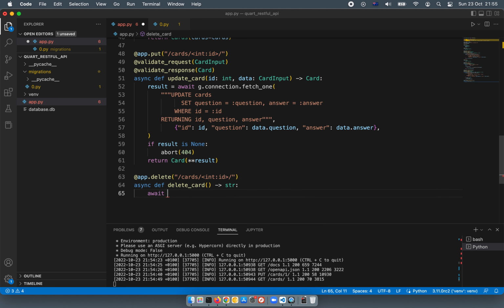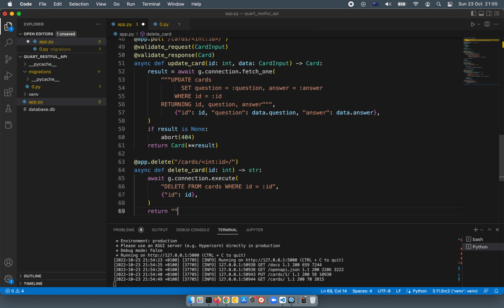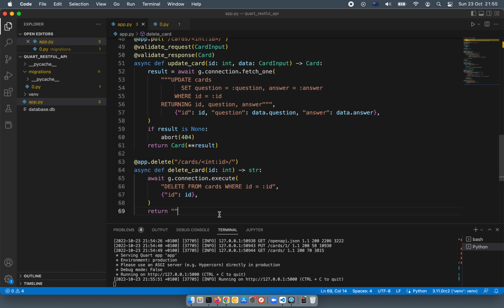But it does need to take an ID, which I forgot again, which comes from the path. So await g.connection.execute delete from cards where ID equals ID. And then we just, again, name the parameter as so. And that's it. And we will just return an empty string.